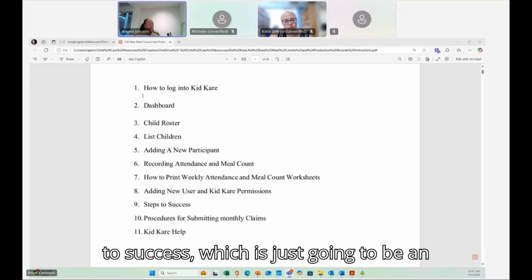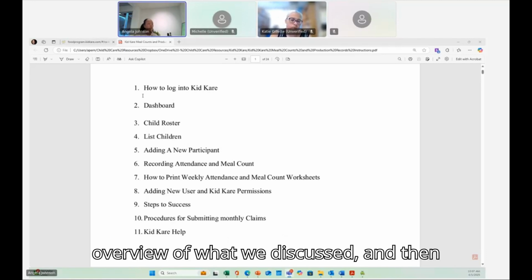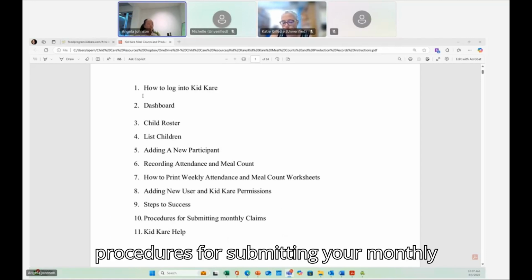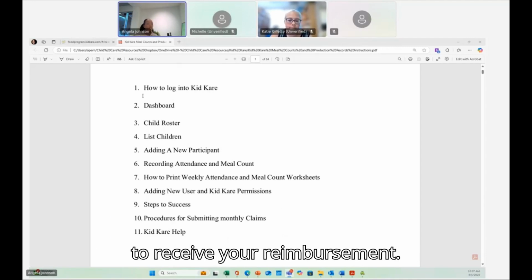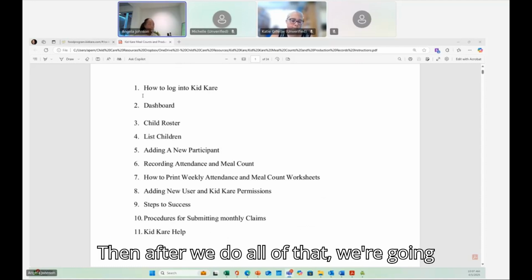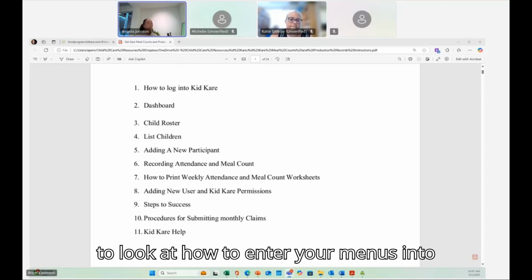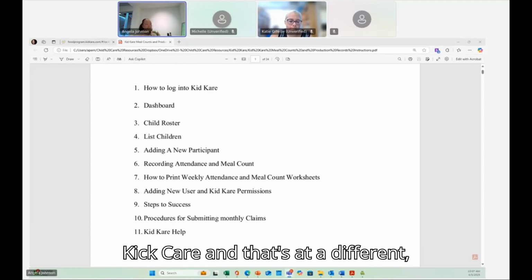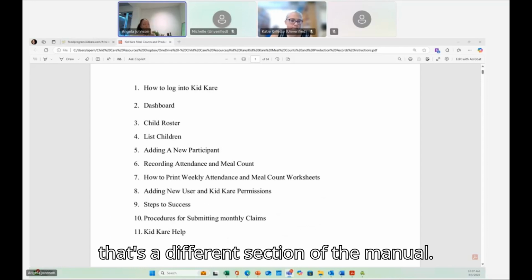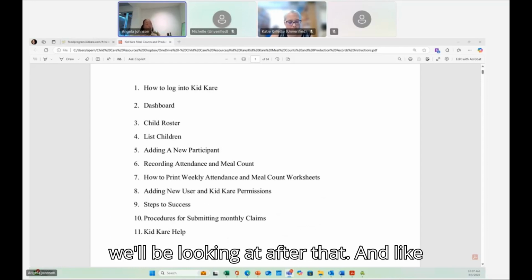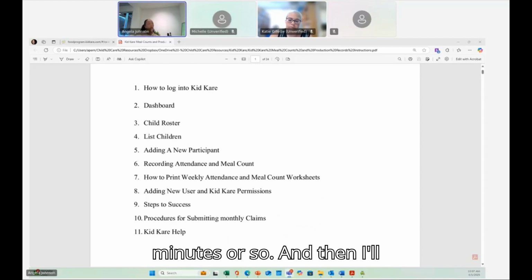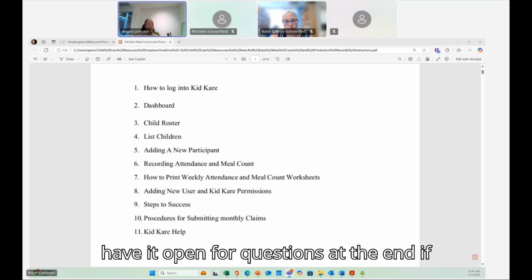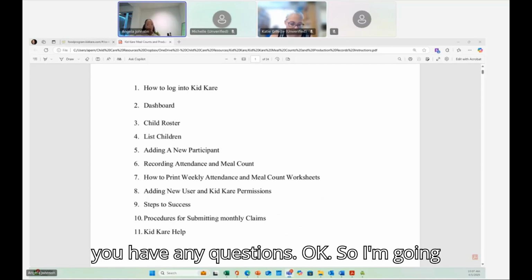Finally, we'll look at steps to success, which is just going to be an overview of what we discussed, and then procedures for submitting your monthly claim. This is how you submit your claim to receive your reimbursement. Then after we do all of that, we're going to look at how to enter your menus into Kid Kare, and that's a different section of the manual. But just to let you know, that's what we'll be looking at after that. And like I said, it should take us about 60 minutes or so. And then I'll have it open for questions at the end if you have any questions, okay?